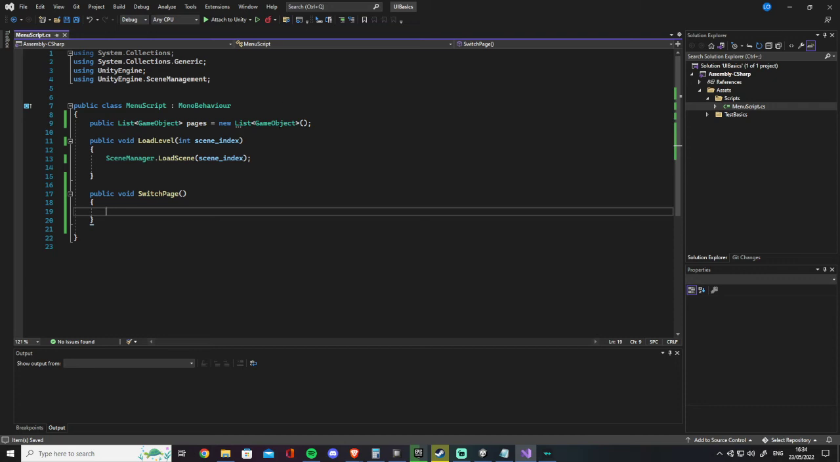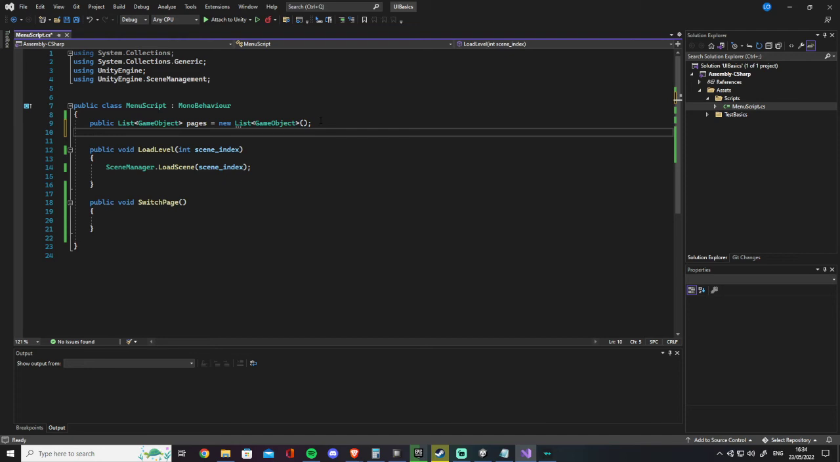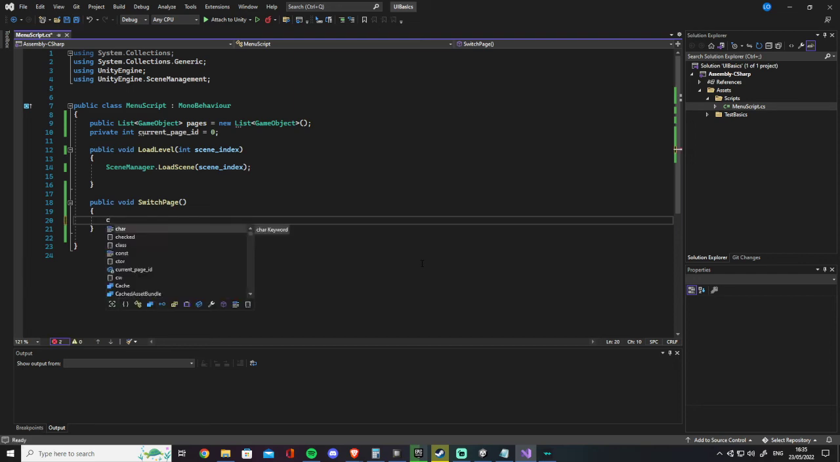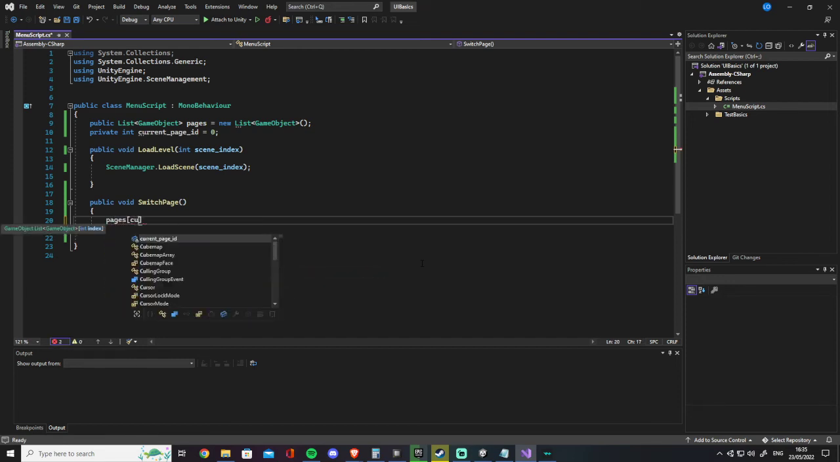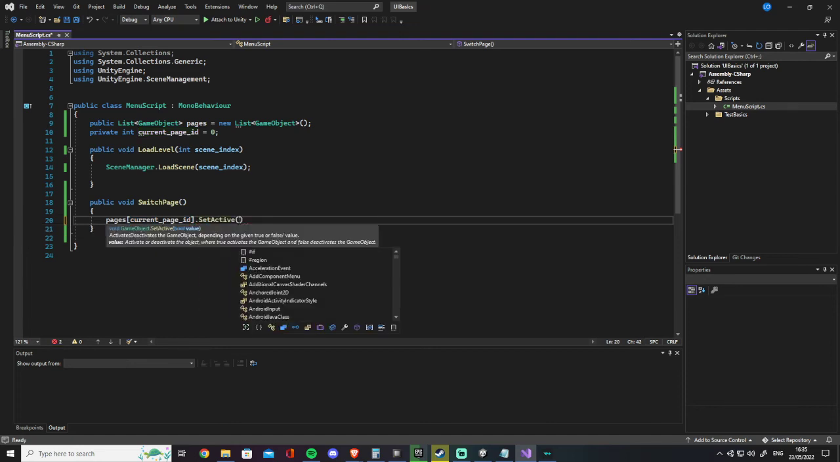So to know where we're currently at, we're going to need to store an int. So I'm going to make a private int called current page ID. I'm going to set it equal to 0. So we'll just make sure the first page is the one we're on. And then we're going to say pages, square brackets, current page ID, dot set active false.